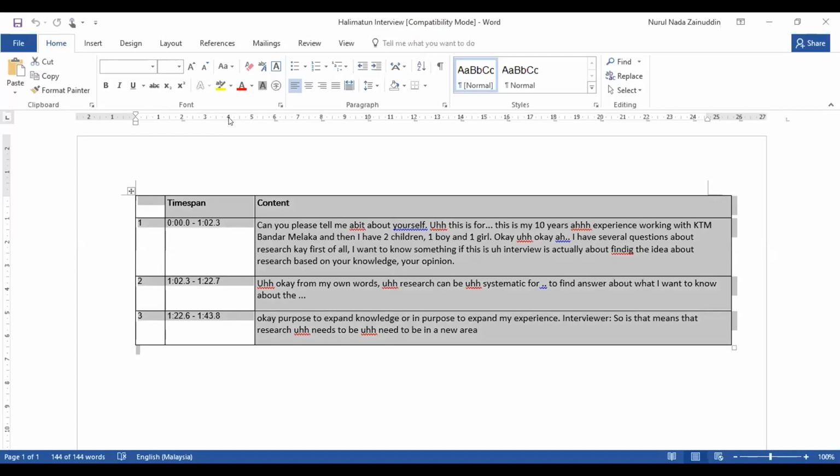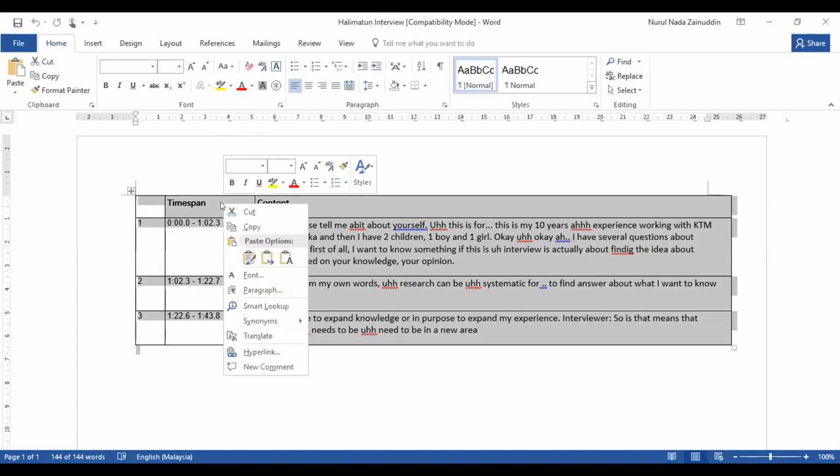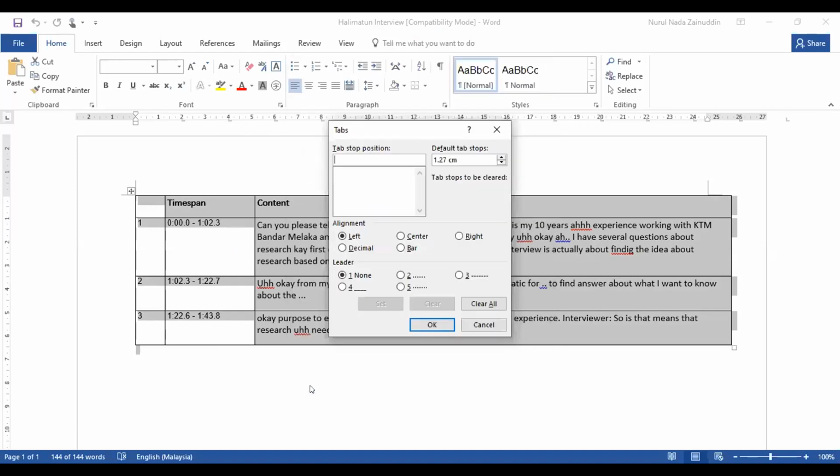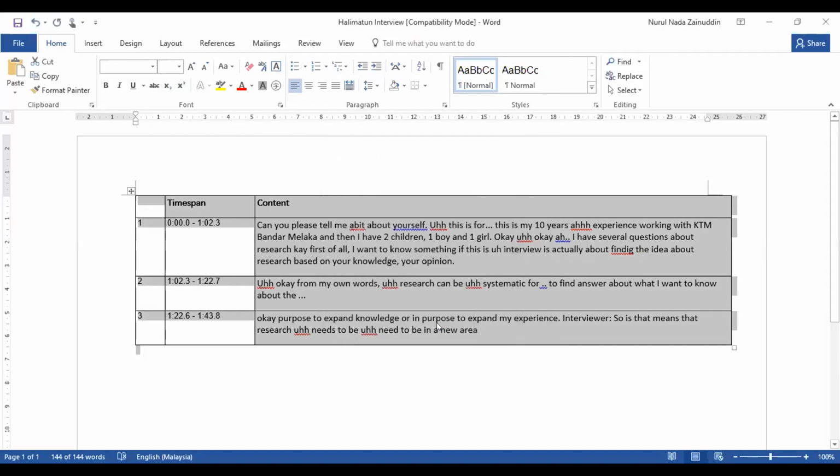Control A. Then right click your mouse button. The pop-up window will appear. Choose paragraph. Click on paragraph, and then notice at the bottom, click the tabs button on your left. Clear all. Then okay. So remove all the tabs.